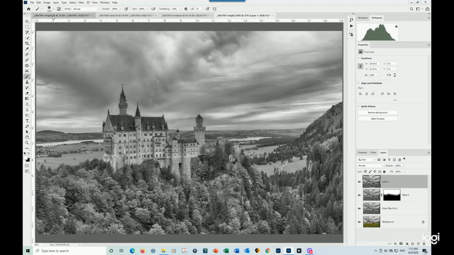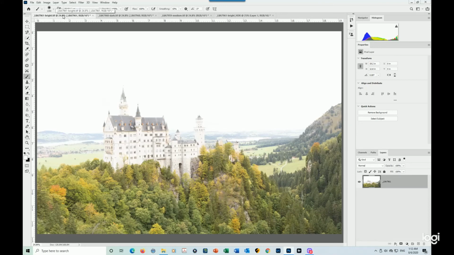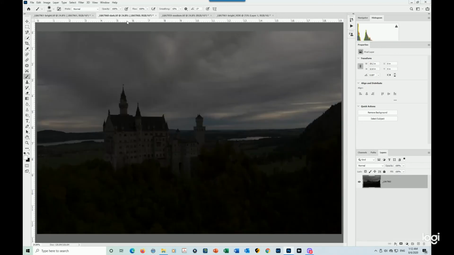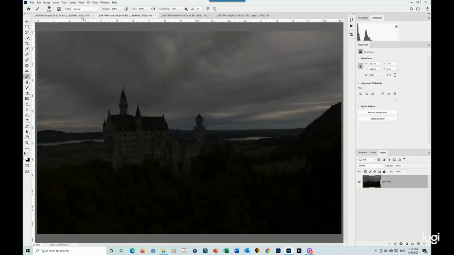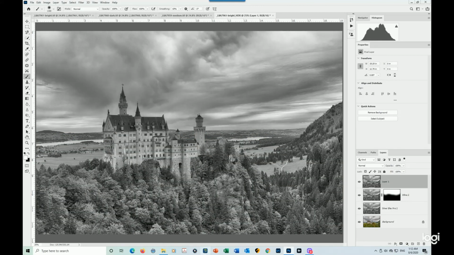We started with a very overexposed version, an underexposed version, and a medium exposure version. None of these versions were great, but we ended up with this. Not bad. Or we could say we ended up with that. So using HDR software to expand the tonal range of your image can be very, very effective.